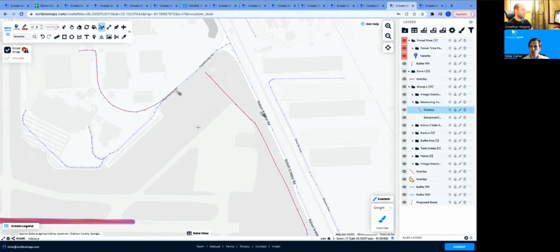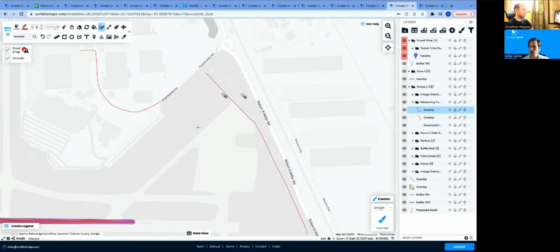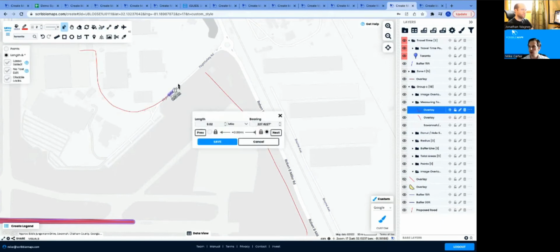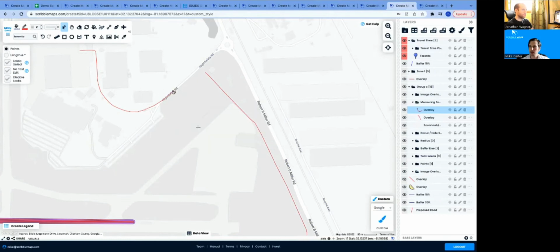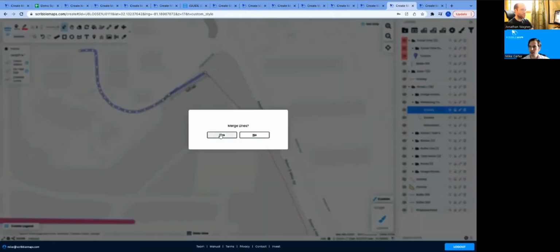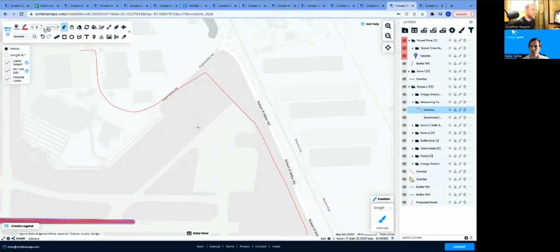I can turn the road snap off now, and I want to merge these two lines as well. So I'll just use the edit measure tool to do so. And I'm going to go from length, I'm going to go back to points. Connect, it's going to go merge lines. Yes, merge lines right there. Let's change the line style. Let's make it a little bit thicker. Let's make it a little bit more of a dotted line here. Click on it right there, and we've changed it.